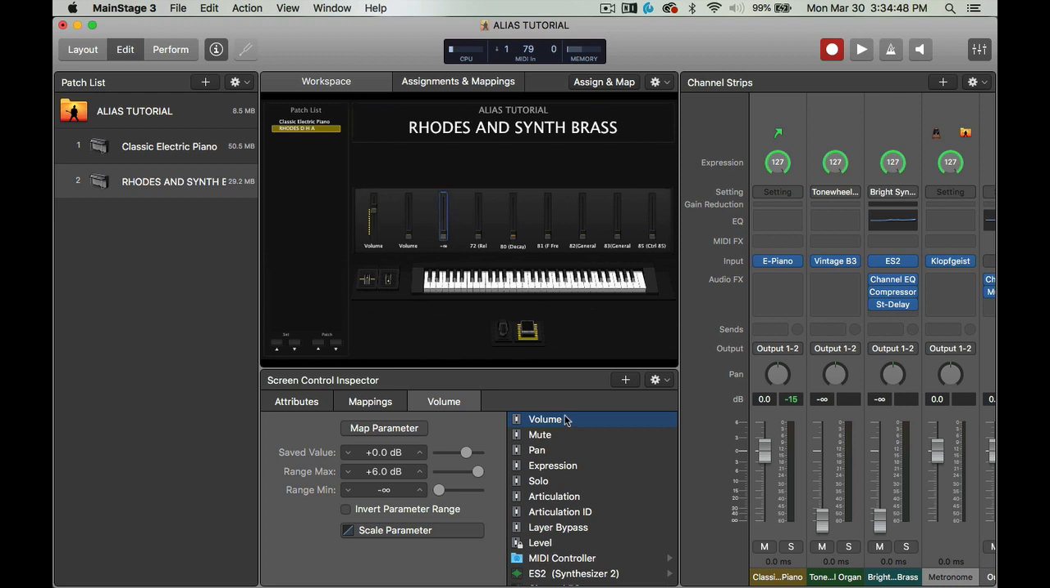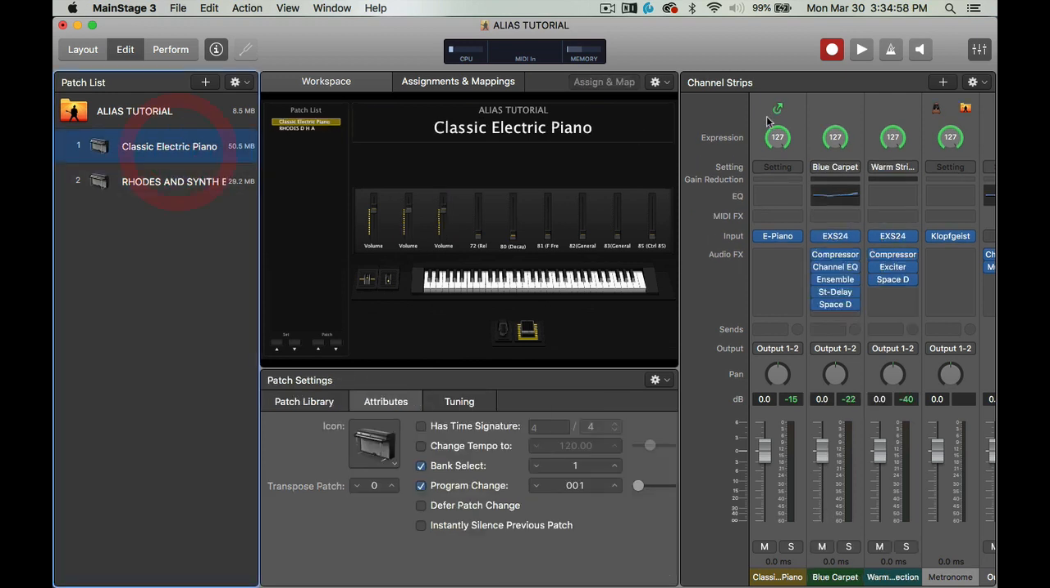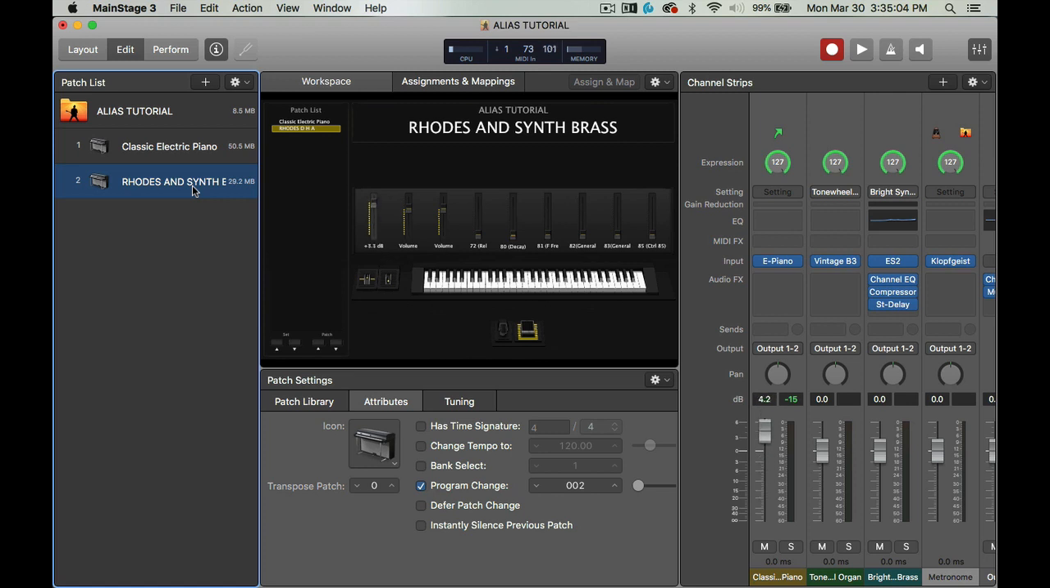Now, another cool thing that I want to mention too is that when you do this alias thing, all the parameters and all the mappings that you had set up from the original automatically carry over to the next patch that you make. So all the parameters are going to be the same. So let's try this out.